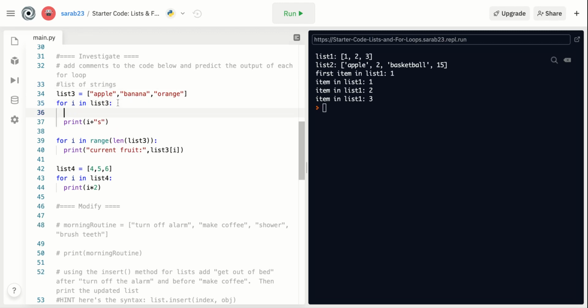So I think, from our previous examples, I is going to print apple, banana, orange, but it's going to add an S. And because they're strings, it will do concatenation. So I'm going to output the plural of list items. So I should get apples, bananas, and oranges, is what I'm guessing.